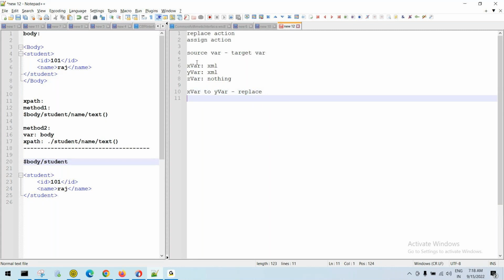Now let's say I want to copy the data from Y-var to Z-var. What is the action I need to use? Z-var has nothing, it is an empty variable, there is no data. Then we need to use assign action. Make sure about the difference, guys. This is very important.